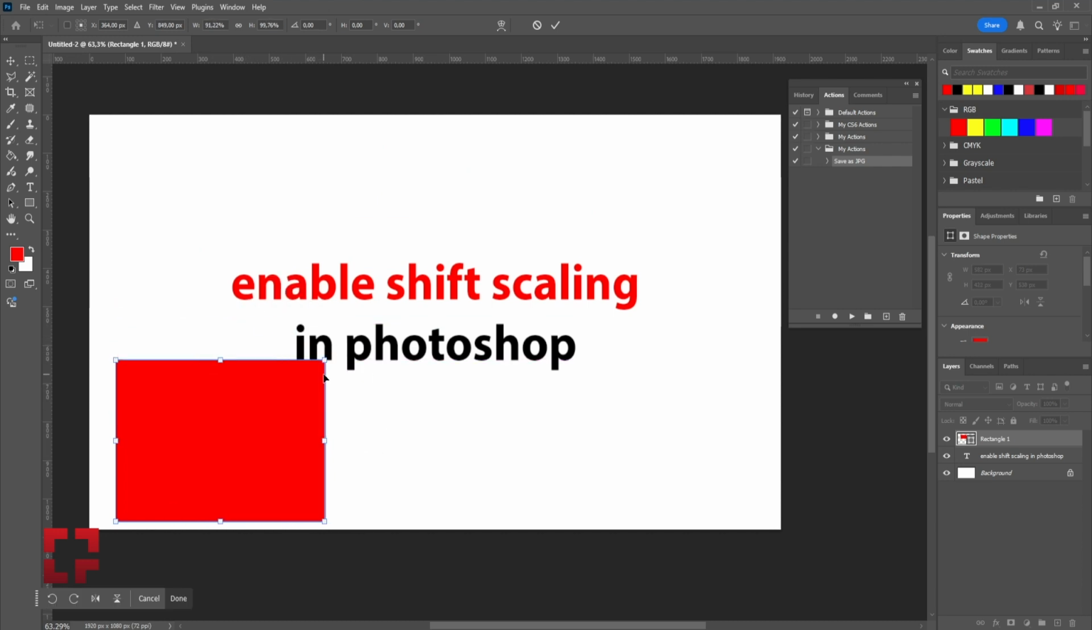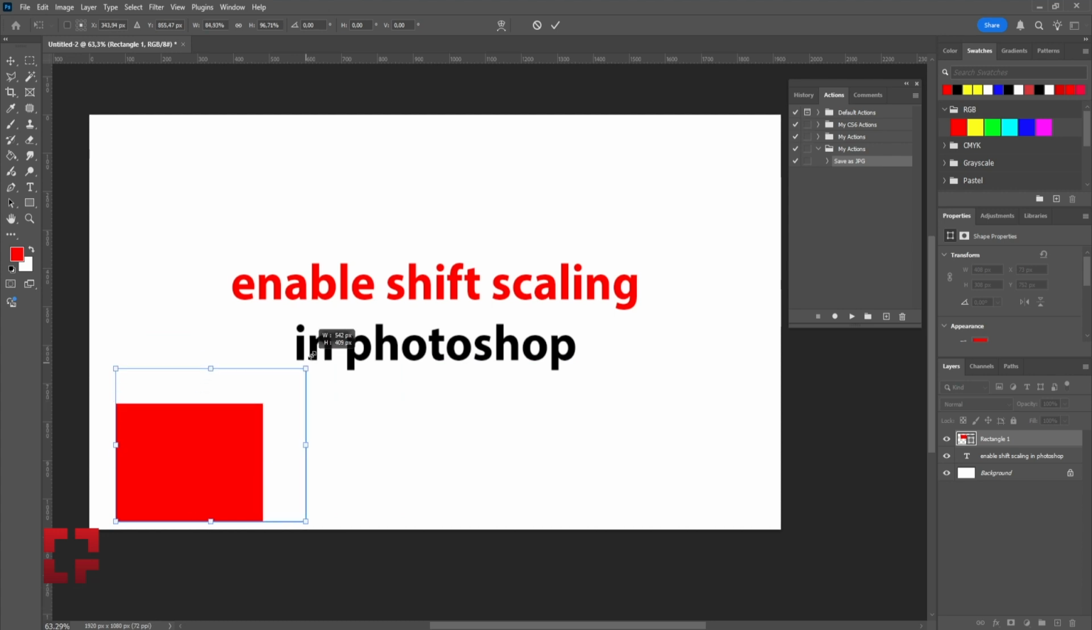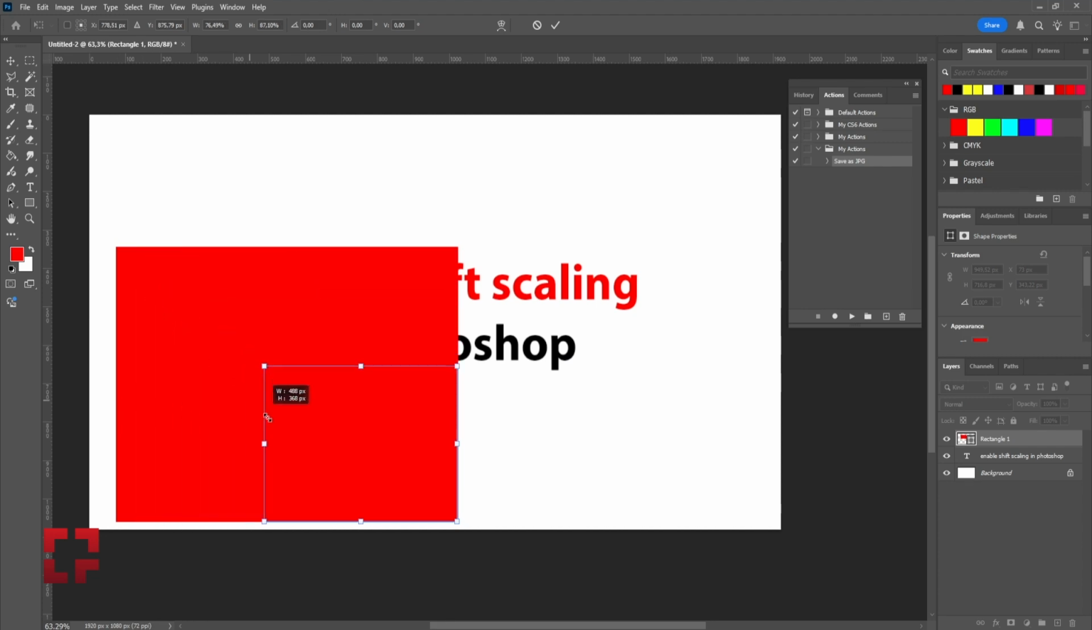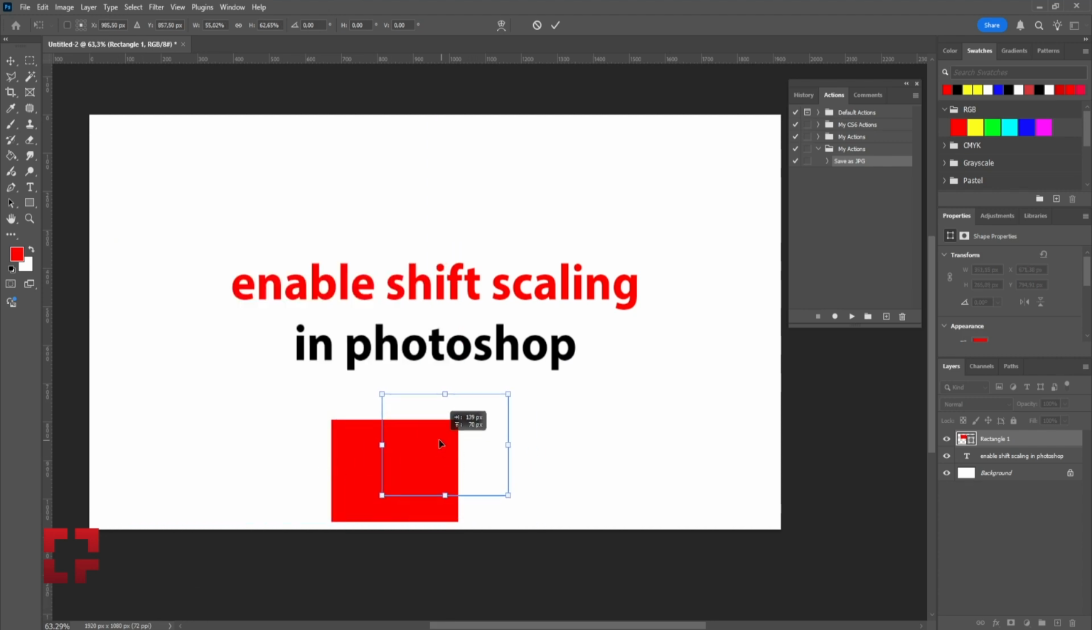Luckily for us, Adobe has made it available as a legacy option, so you can turn it back on if you are still having trouble adapting to the new way of free transform. Without further ado, here's how you do it.